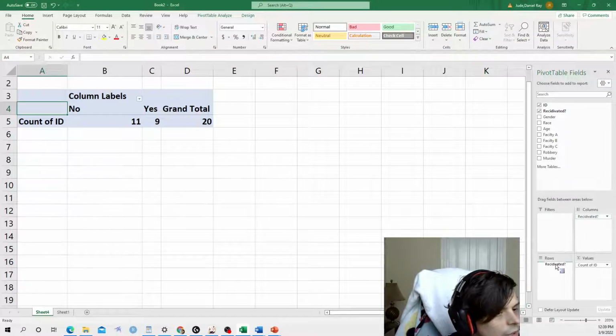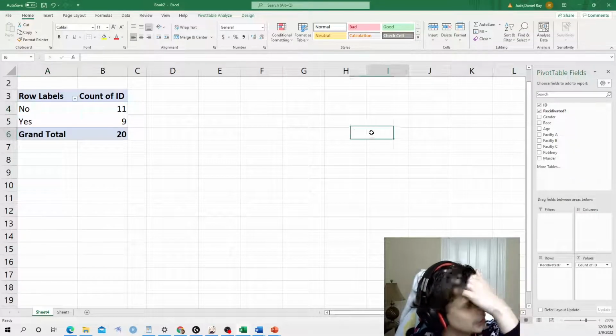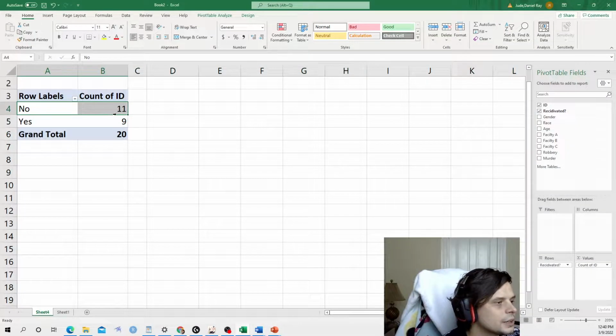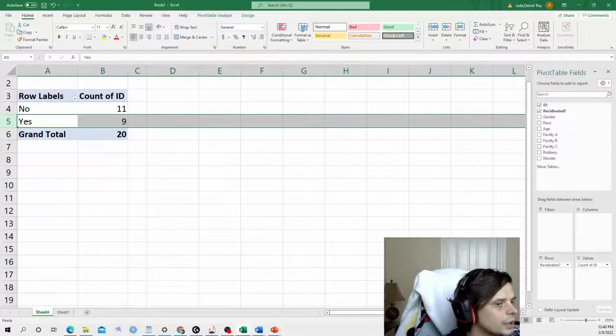I put it in columns. It goes in rows. So now that we have our table, we have 11 people in this data set that did not recidivate, they did not recommit after being put in the facility, and we had 9 people that did, that recommitted after being released from the facility.